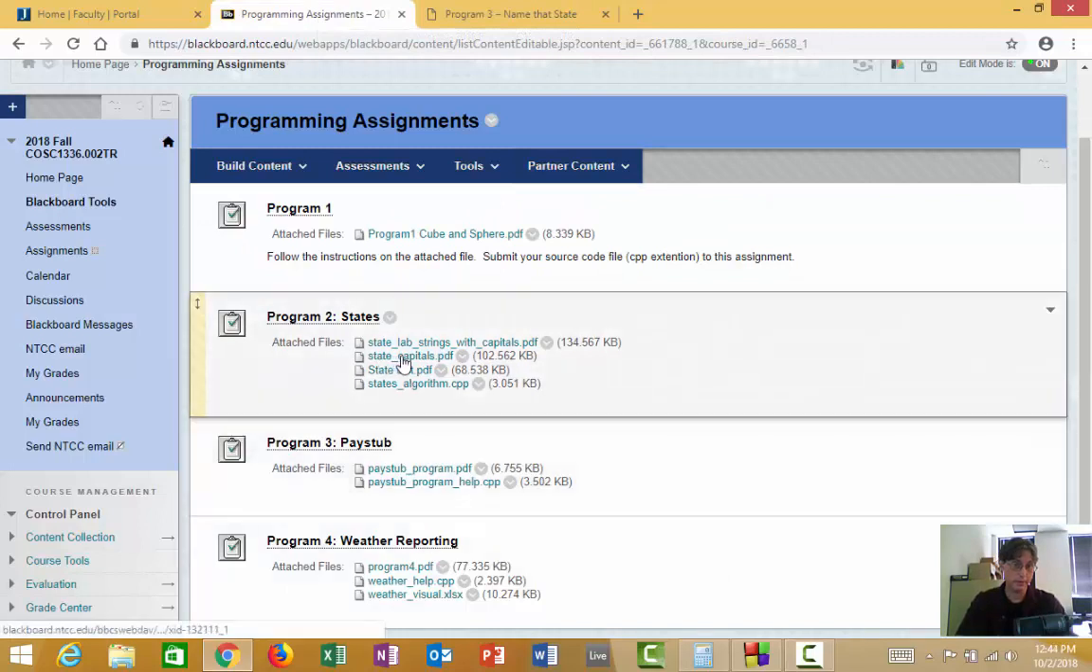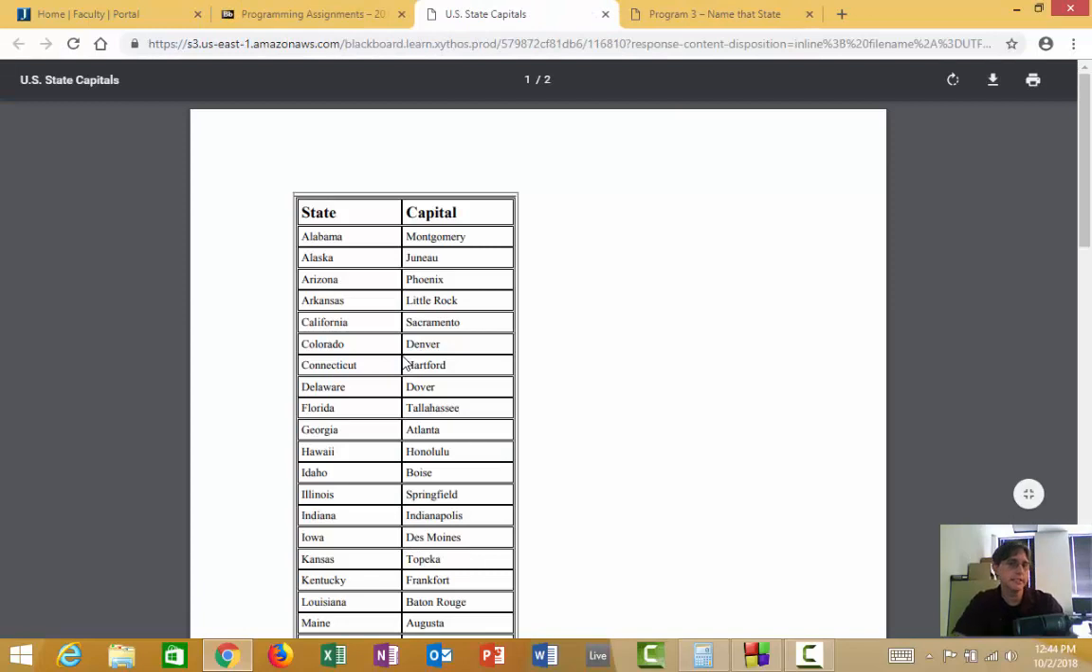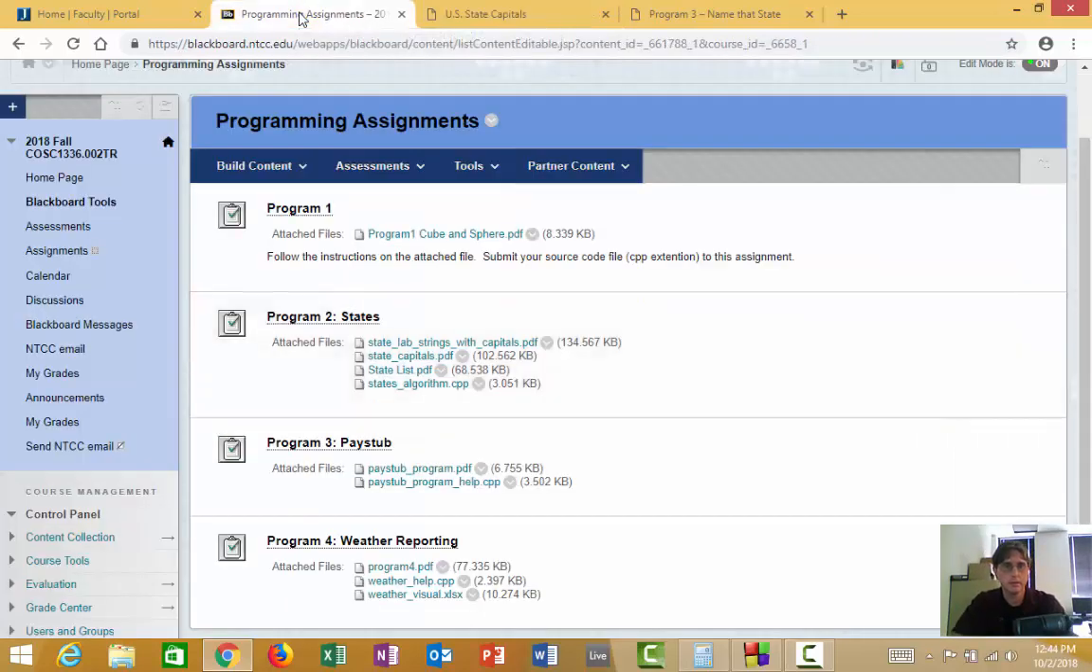The second file says state capitals. That's a list of all the 50 states in the United States and their capital city, just in case anybody needs a refresher on those. If you're like me, you kind of forget some of them, like what's the capital of Missouri? It's Jefferson City, right? It's not always the biggest city, like St. Louis or Kansas City. Which is kind of weird, because Kansas City, part of it is in Kansas, but the big part of it is in Missouri.